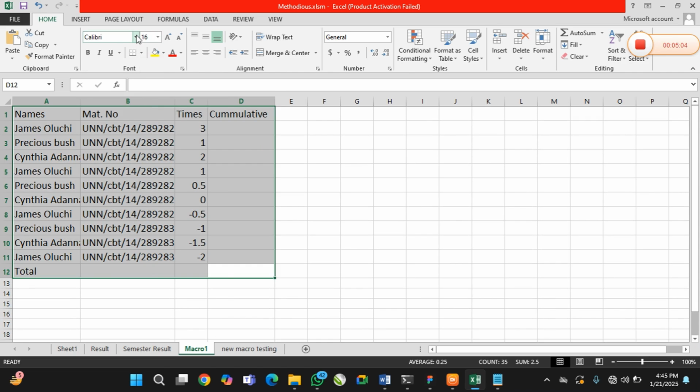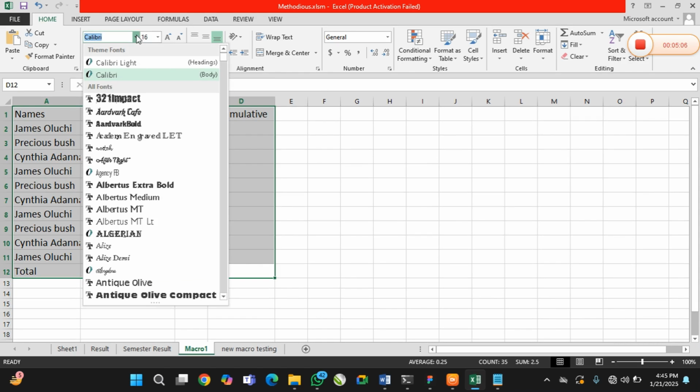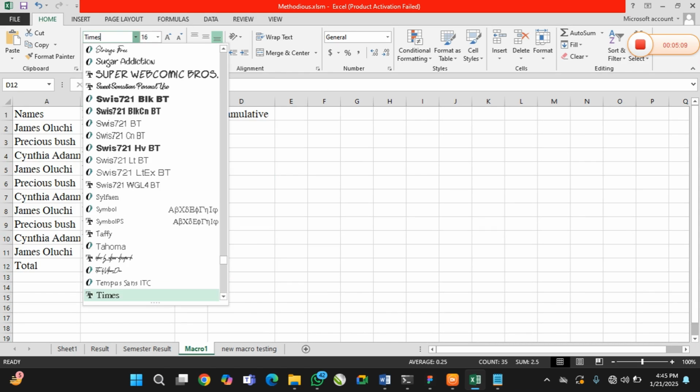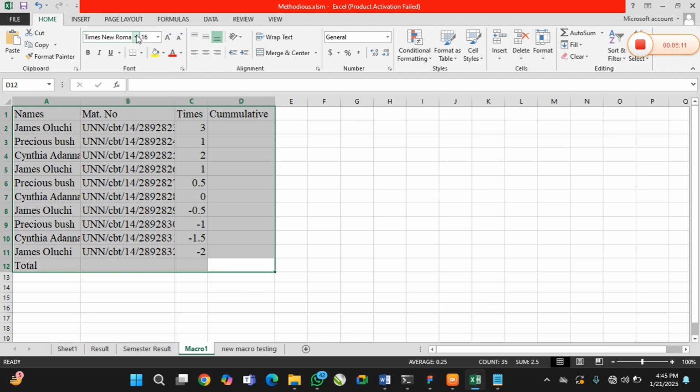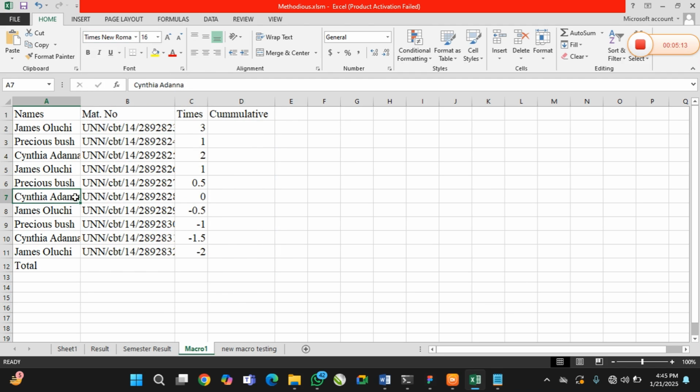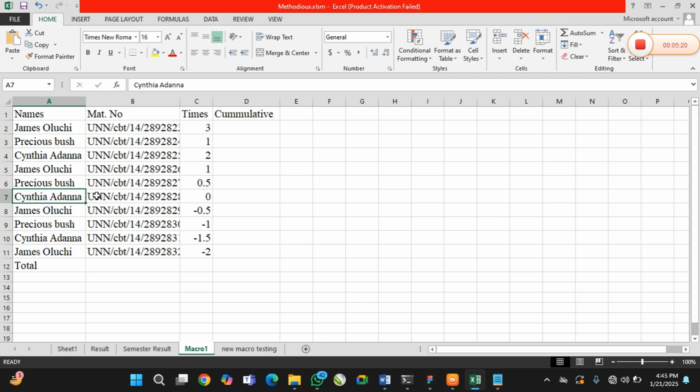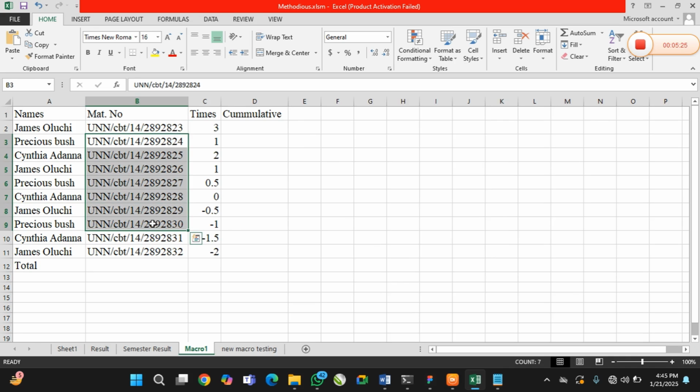I can change the font family to be Times New Roman. Okay, and then of course some of the names are hiding here, so I just double click on the line, the boundary between A and B, double click, and then it expands. The same thing here. These numbers were auto generated. I will show us how to do that maybe in subsequent videos, or maybe in this one. I think we have a video already on that.